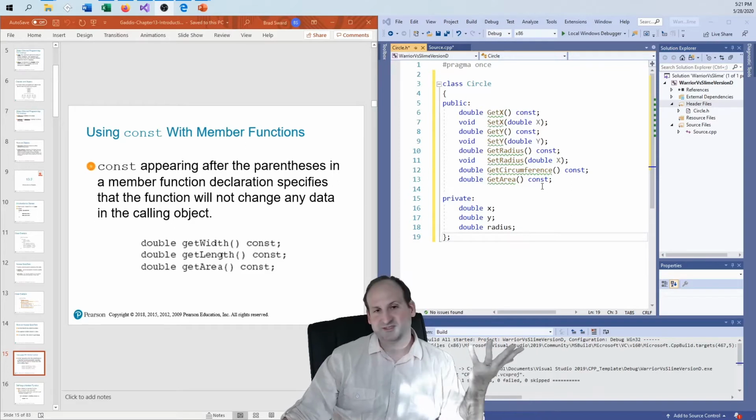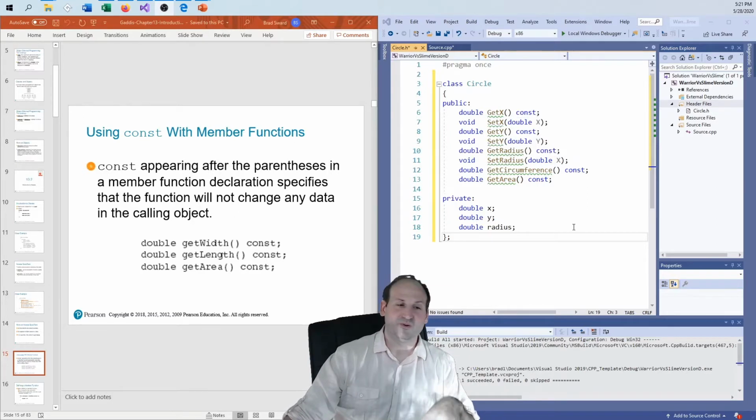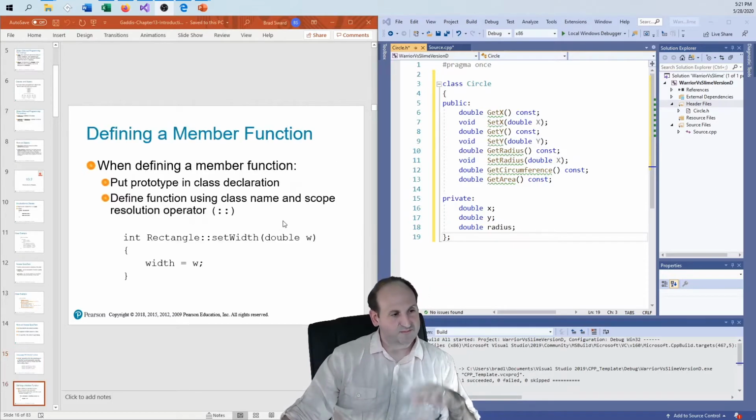Since there's no const keyword in Python or anything like that, just be aware that for any function that doesn't modify the object, you should throw a const in there. Okay, so now we have to define them.